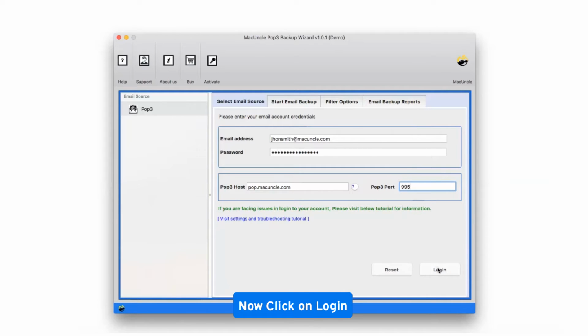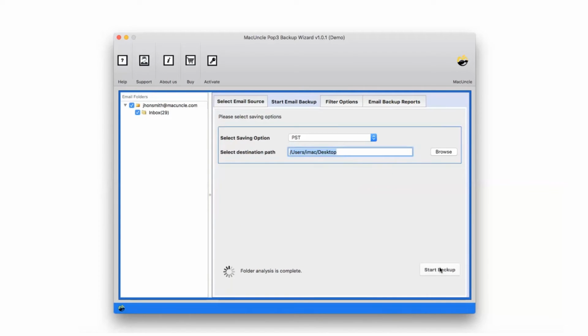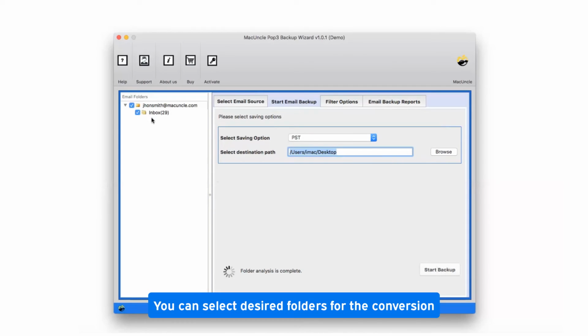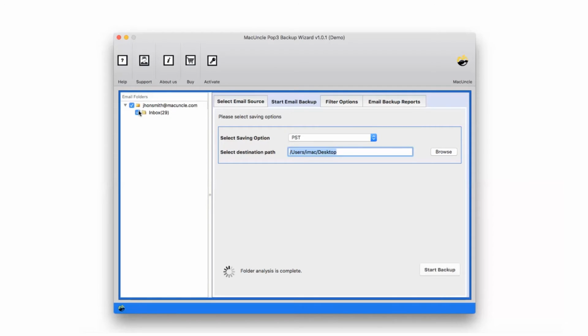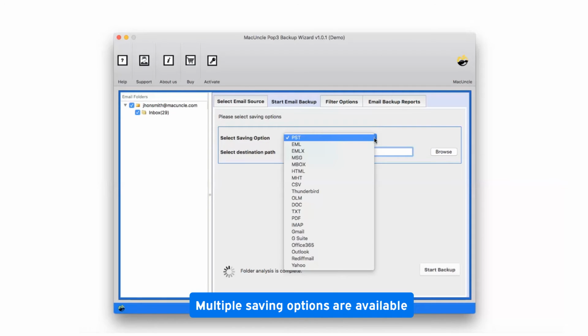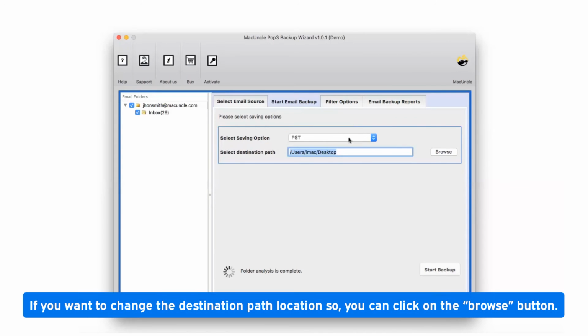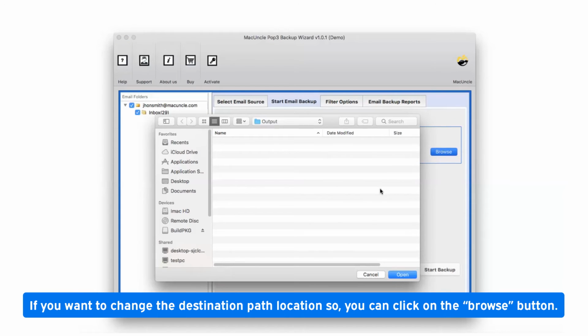Now click on Login. You can select desired folders for the conversion. Now, click on the drop-down menu of the Saving option, which shows you multiple saving file formats. Select PST as saving option. If you want to change the destination path location, you can click on the Browse button.